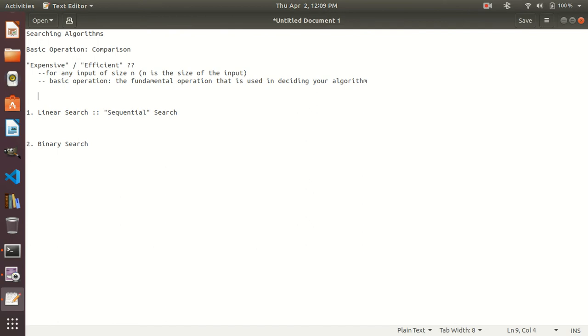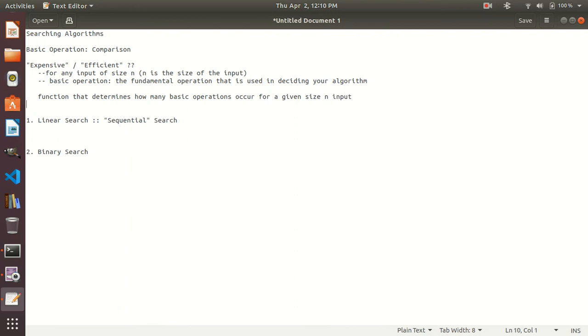Okay, so how expensive a thing is can be defined by a function, right, that determines how many basic operations occur, okay, for a given size n input. Okay, what do I mean? All right, so if you had a crystal ball or an oracle, and you could always just look in your crystal ball, no matter how large your list was, and determine if a value is there or not, then we would say that was constant time performance, because it takes one action, right, one basic operation, or even a set number of operations, independent of the size of the list, to always come up with the answer.